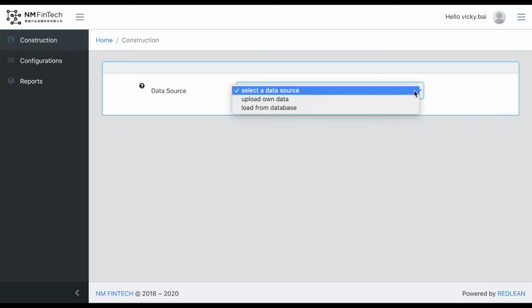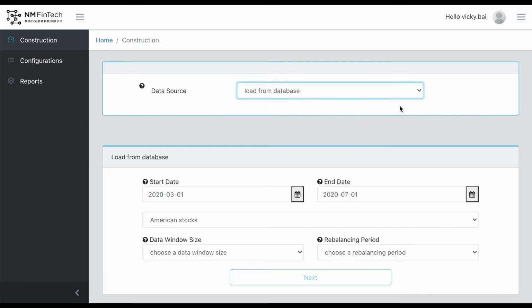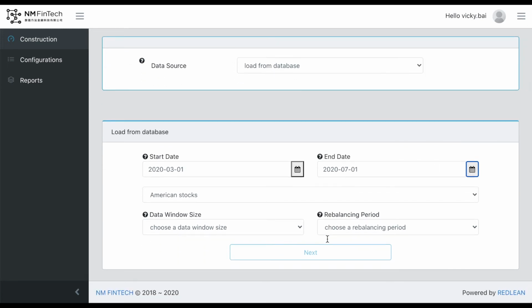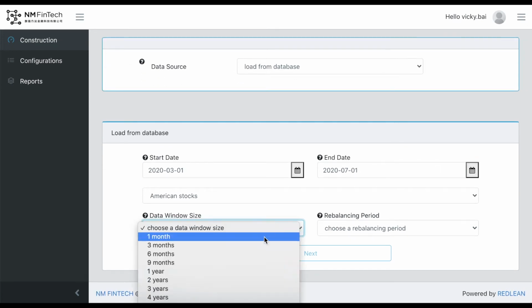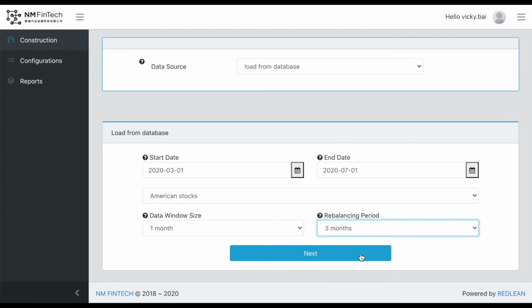Now let's go over the process of loading data from our database. You need to set the start and the end date of the backtesting period, and the data window size, rebalancing period for the portfolio construction.